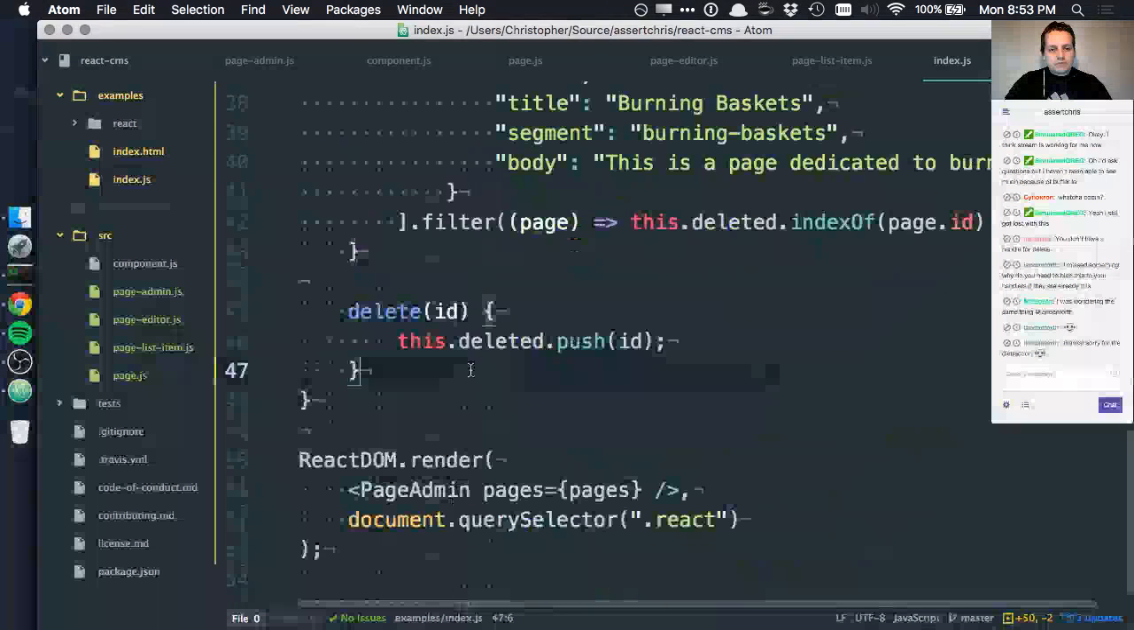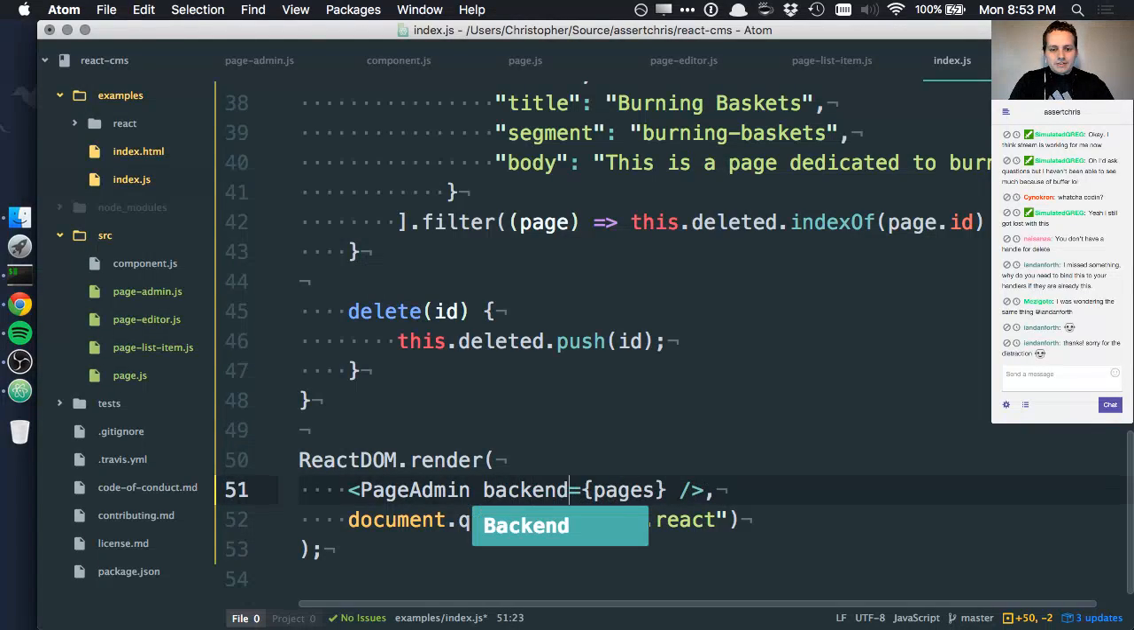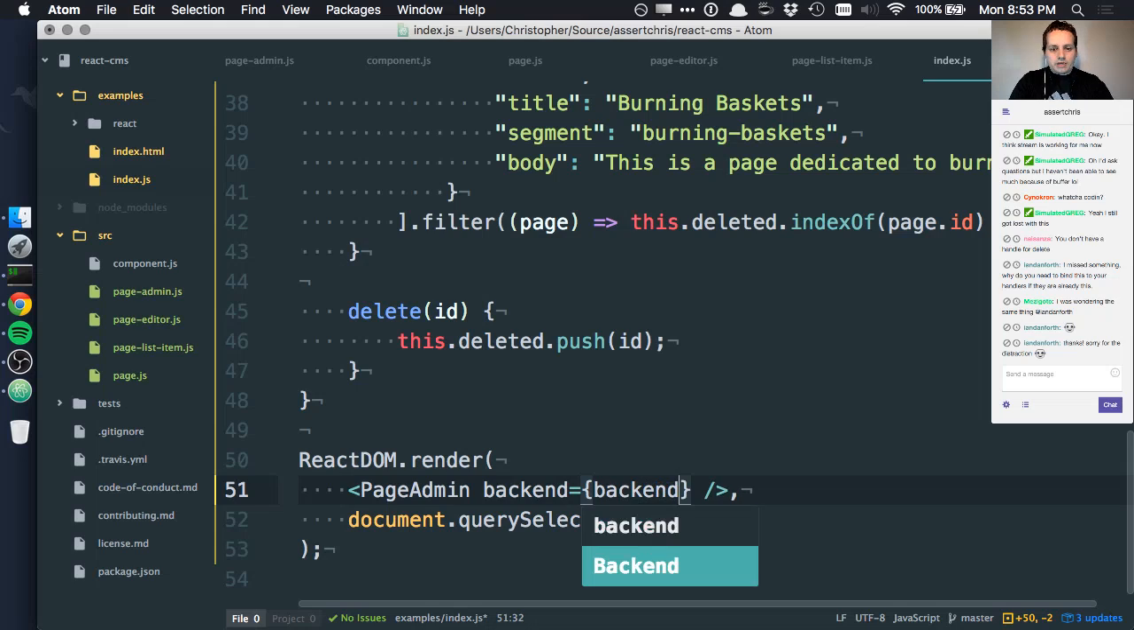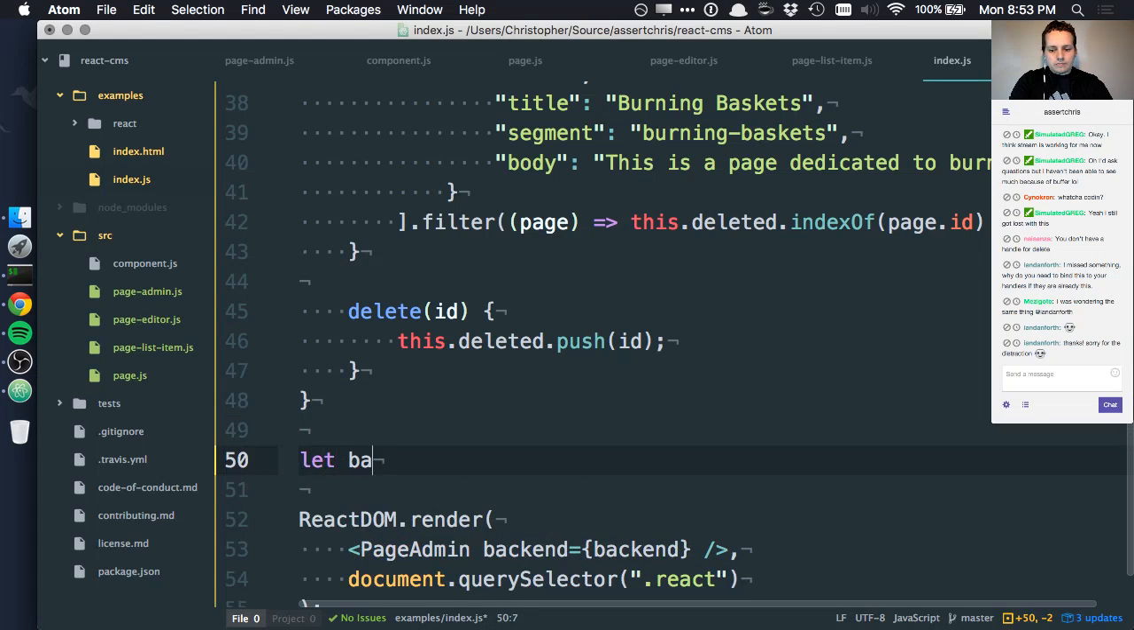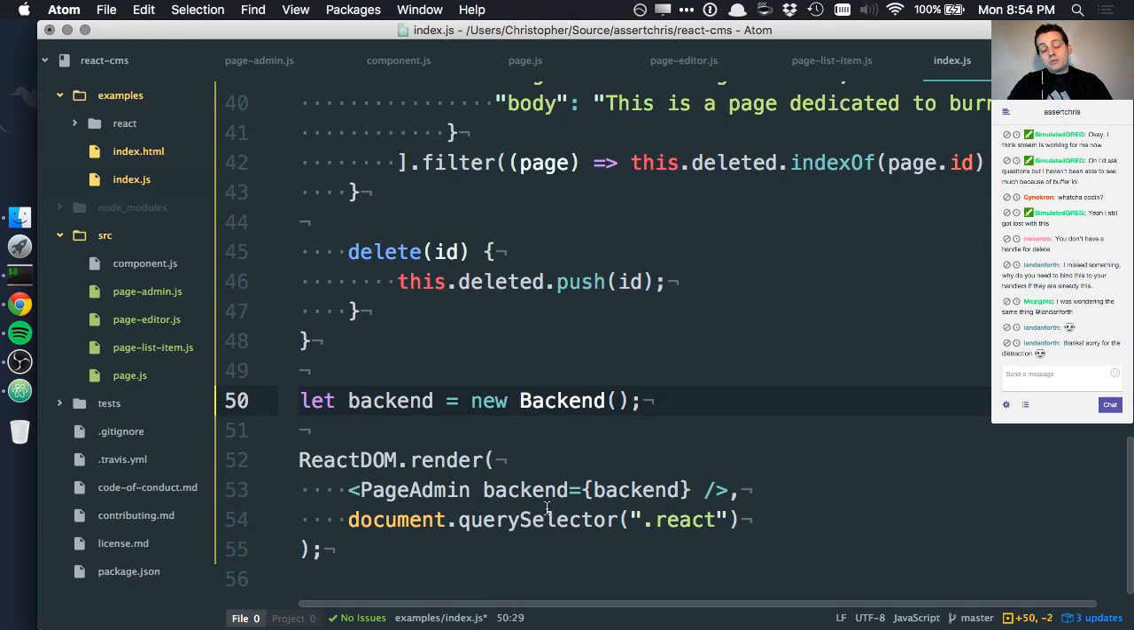Delete. Okay, pages. Let's do backend. Backend. Wow, if I've lost you at this point, I'm sorry. I'm just frantically trying to get something to work before we run out of time.